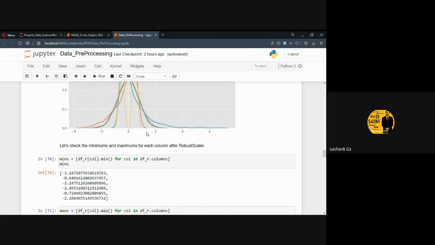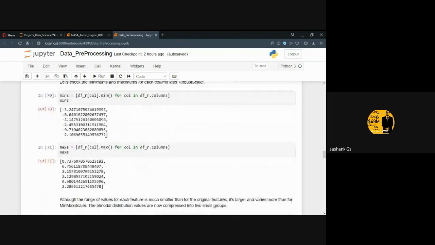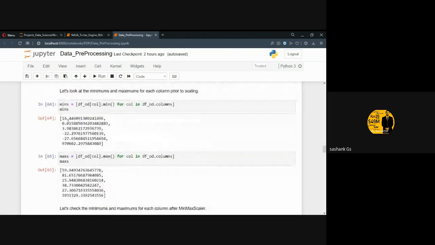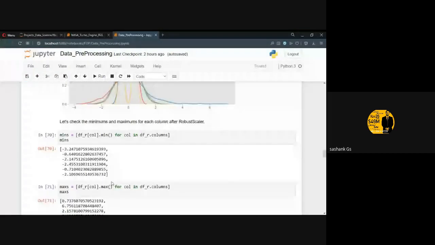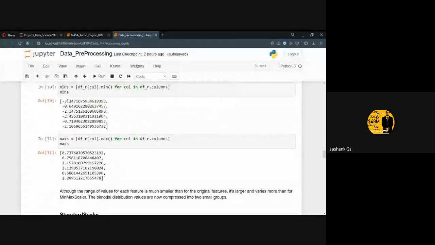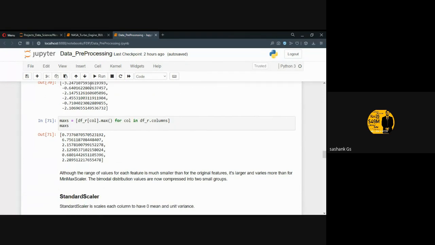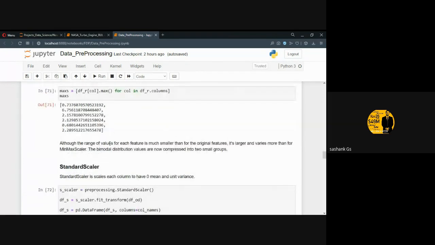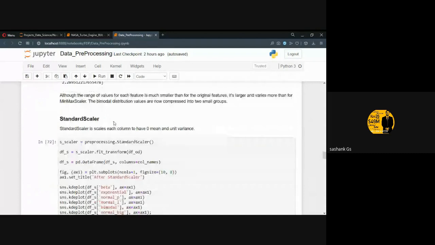Prior to scaling, we had 16, 0, 3, -22, 27, and all those values for minimum and maximum. But after robust scaling, we have these values. We have reduced them by 100%, like -3, 0, 2. So it all lies between -3 and 2. That's a win here. And the range of the values for each feature is much smaller than for the original features. So the ratio remains the same, but we have scaled according to the outliers.